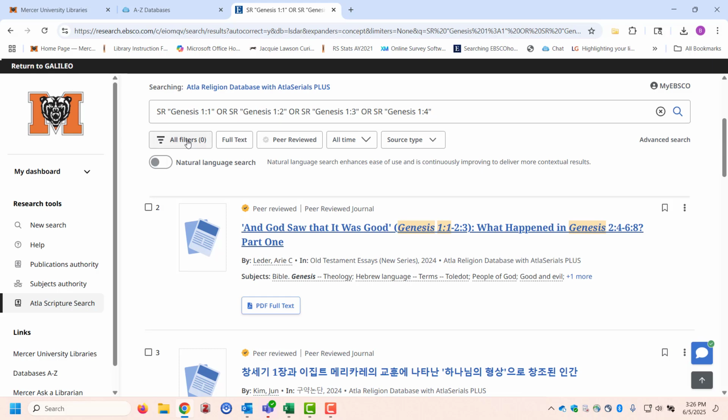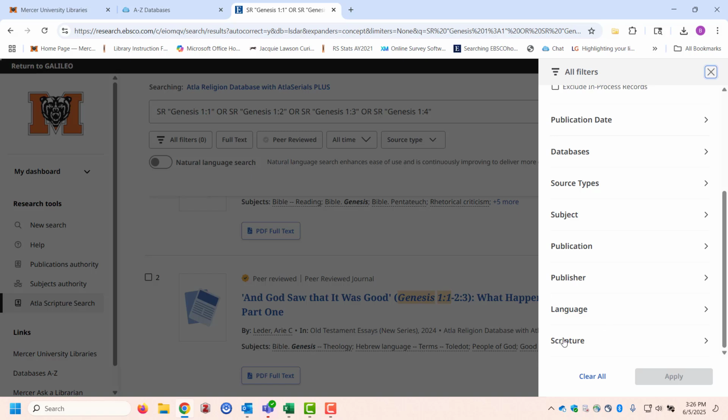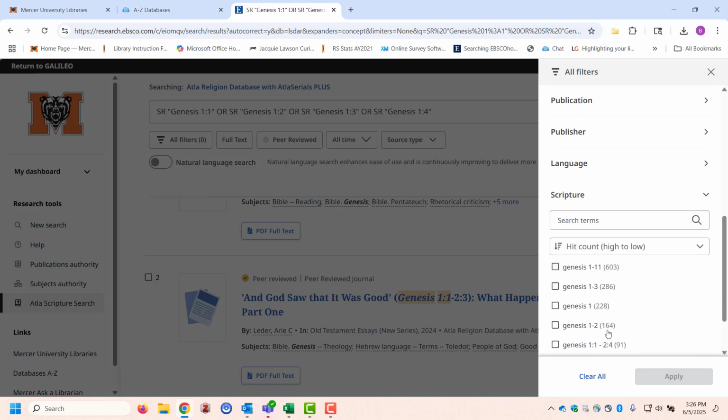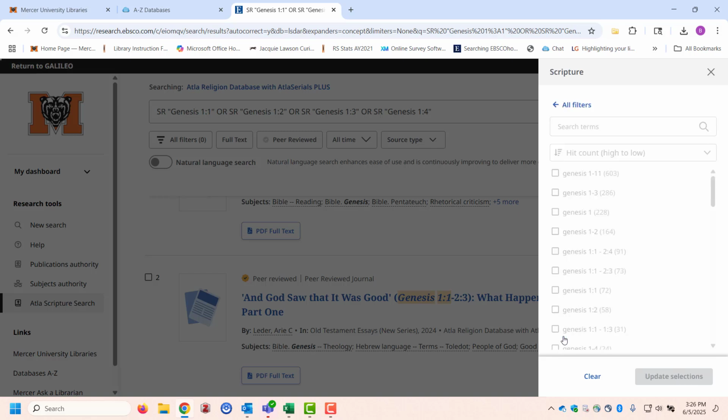go up to where it says All Filters, scroll down here till you get to Scripture. Then you'll see a list of scriptures, and I'm going to click on the 43 more. And what I want to do here is just select anything that I want that covers verses 1 to 4. So here is verse 1, and the 72 means that there are 72 records in here for journal articles or essays that deal with verse 1 of chapter 1.